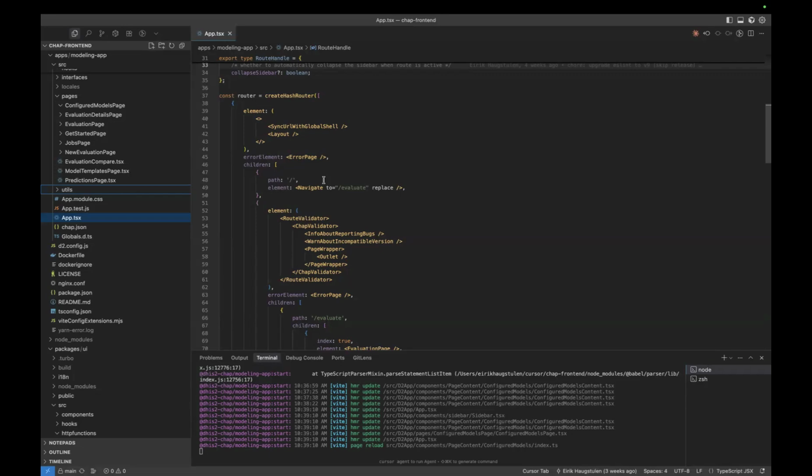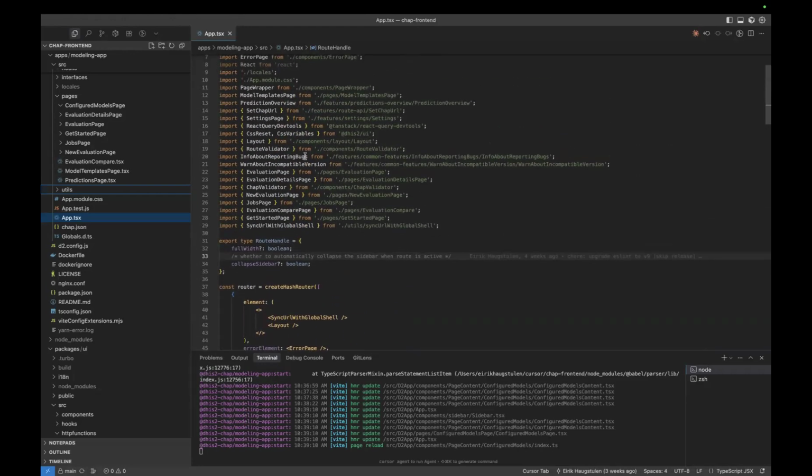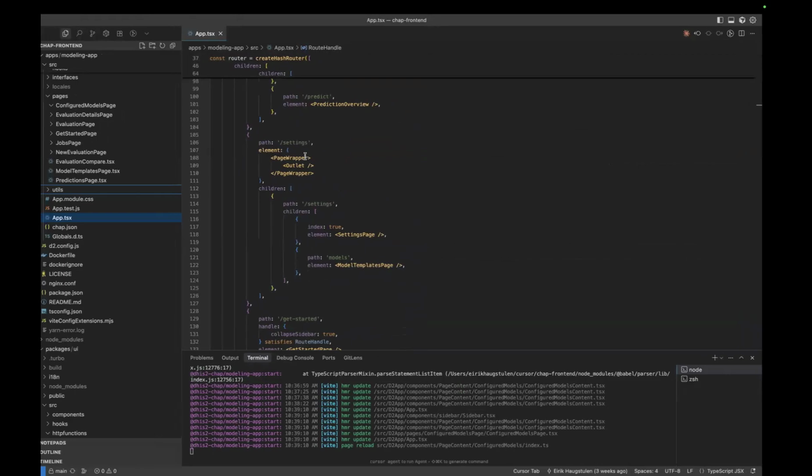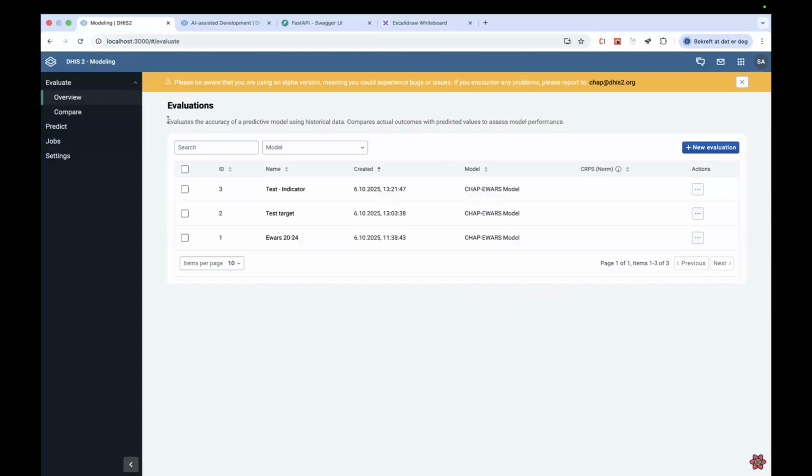But as you can see, for everyone that's used an IDE before, this is very recognizable. You understand how this looks, right? You have all your files on the left-hand side. I have one file open, which is the app.tsx, just my entry to the app. And it looks like a big app, and that is because it sort of is. What you're looking at here is the modeling app, which is the front end for using CHAP in DHIS2. It's a custom DHIS2 app that we built here at the university.